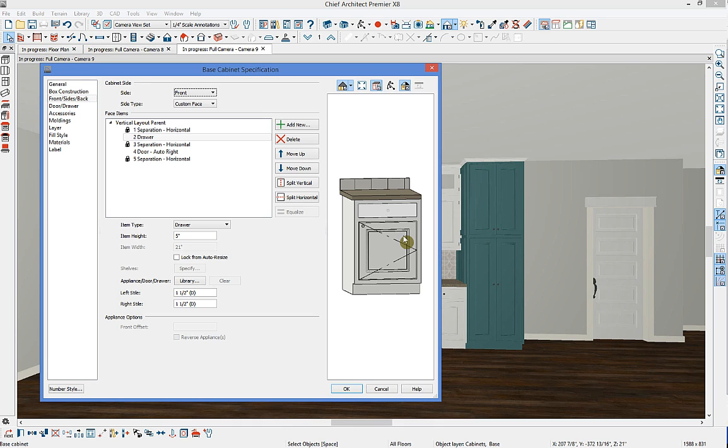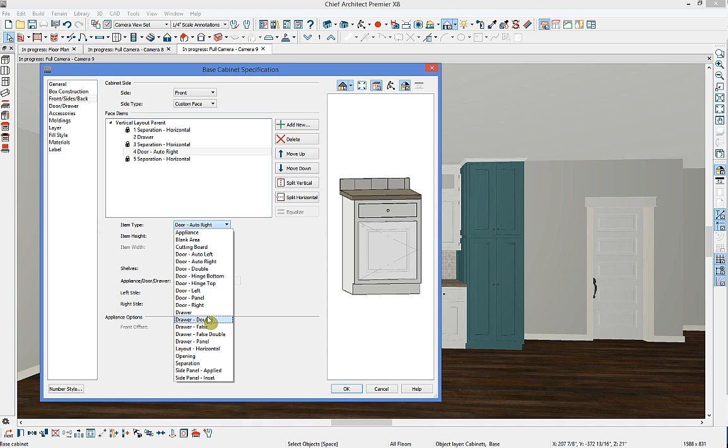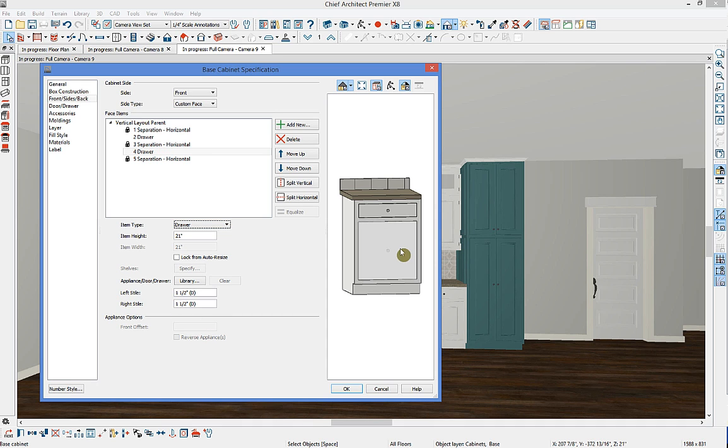So in this case, I want this to be a bank of drawers rather than a door and a drawer. So what I'm going to do is I'm going to select this door. I'm going to change it over to a drawer. Then I could reduce the height of that and add a new one, but we also have the ability to simply split it horizontally. So while I have this drawer selected, I can click Split Horizontal, and it will split it into 2 drawers for me.